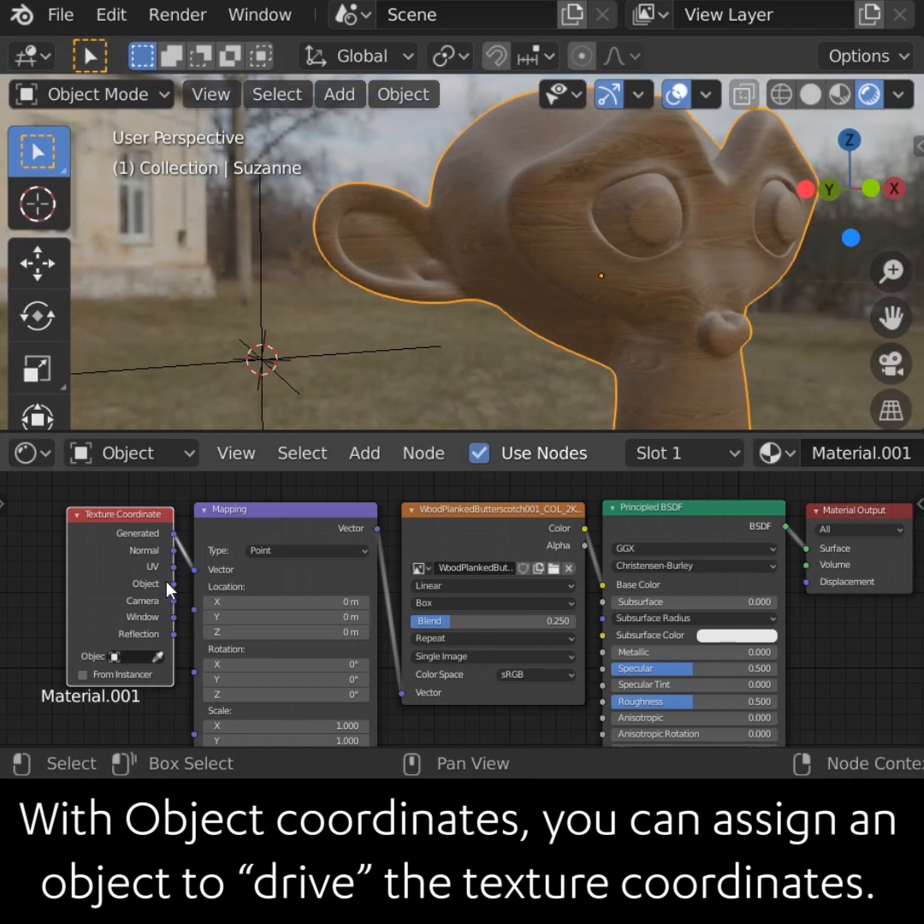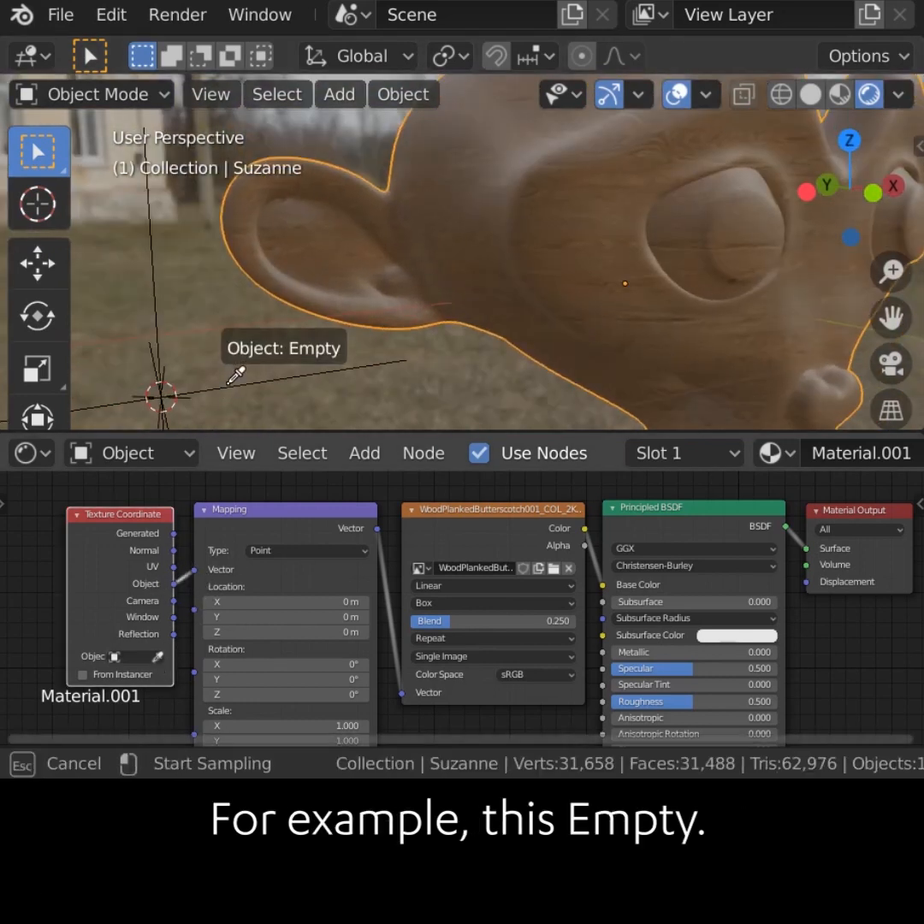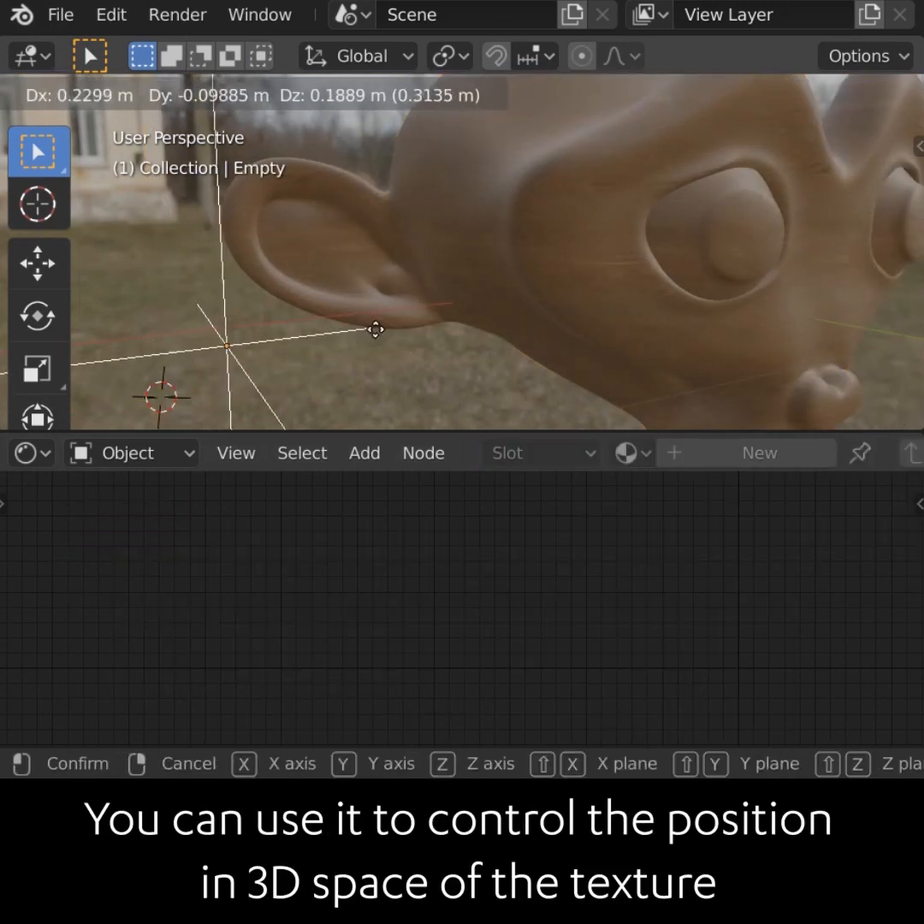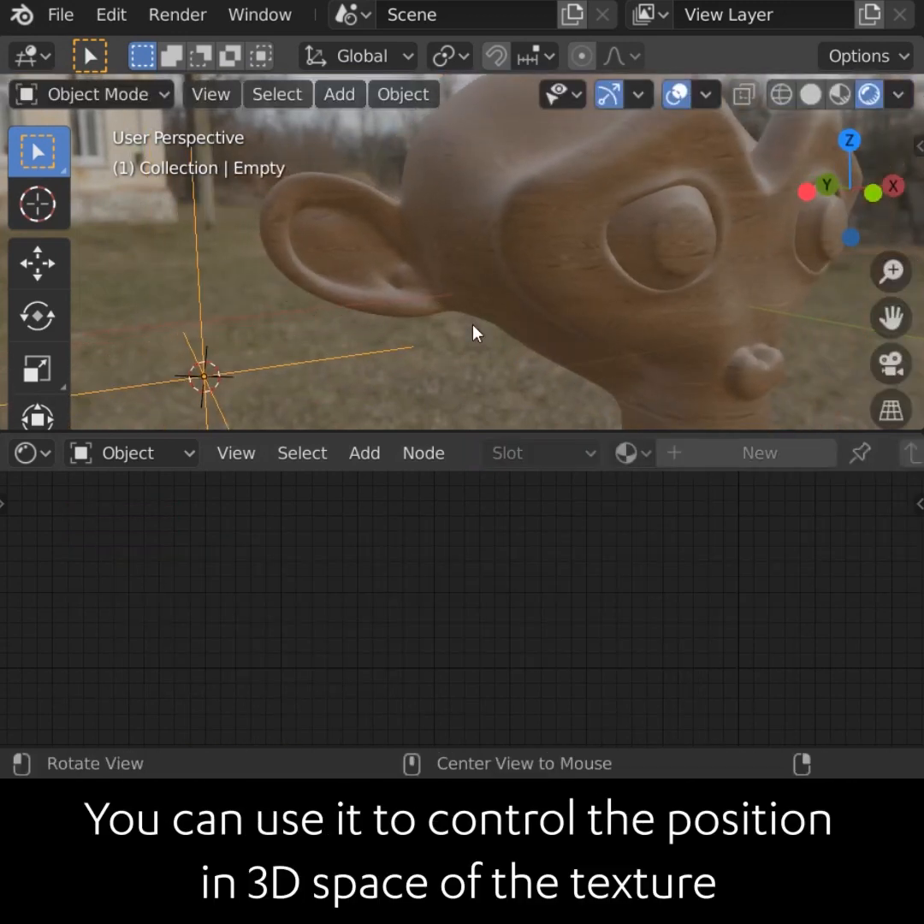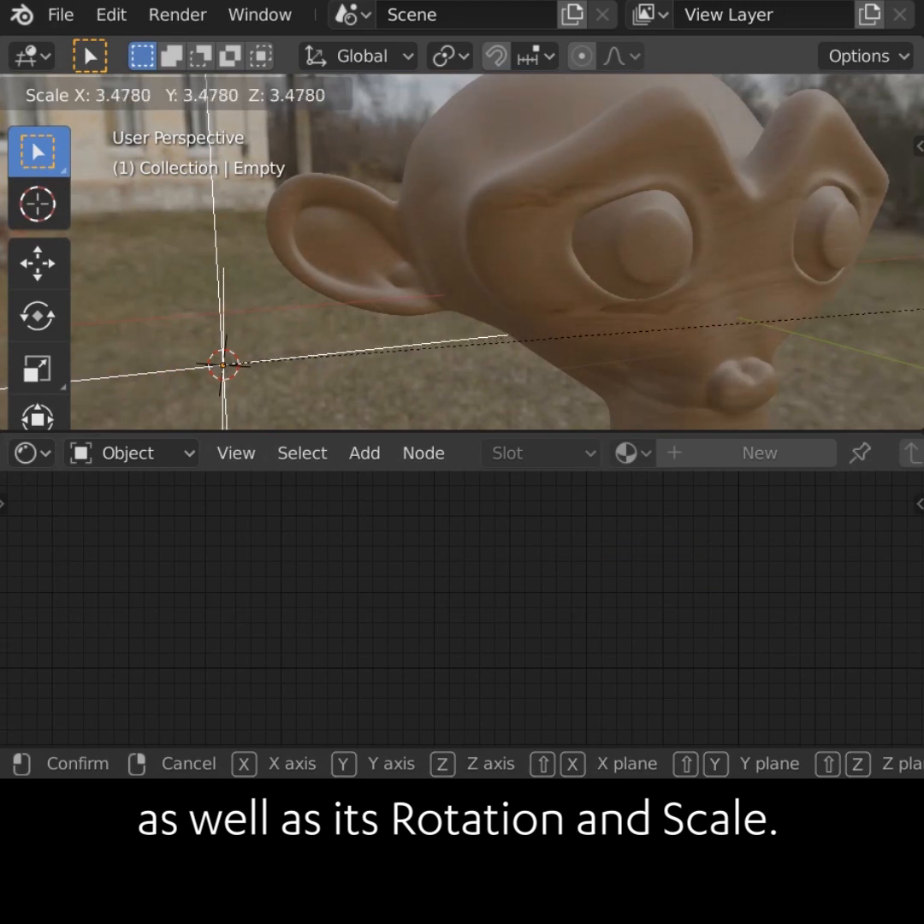With object coordinates, you can assign an object to drive the texture coordinates. For example, this empty. You can use it to control the position in 3D space of the texture, as well as its rotation and scale.